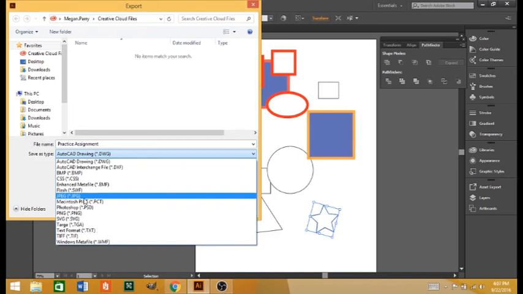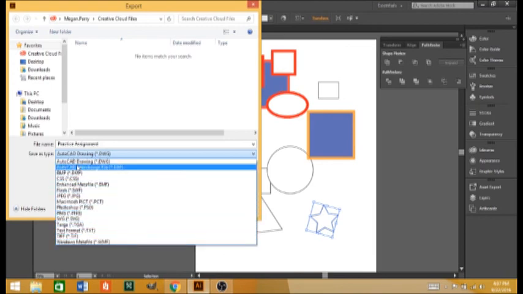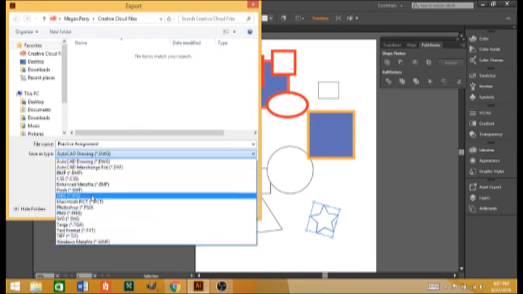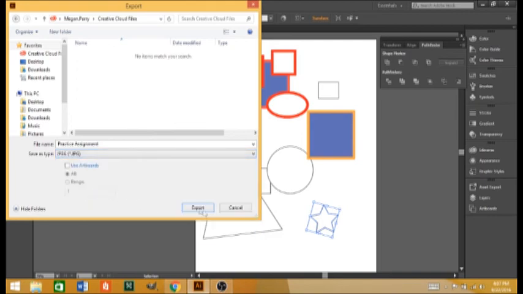A JPEG is a photo file that you could basically use on any website and it will look like a photo. PSD, that's a Photoshop file. All of these are different photo files that you could save it as, but basically when you turn stuff in, it's good to turn them in as a JPEG. So when you turn them in for this assignment, make sure you export it as a JPEG, and then you'll save it that way, and you'll hit export.